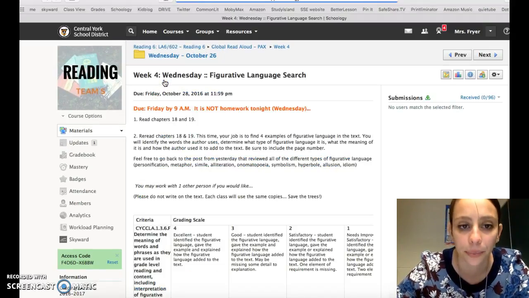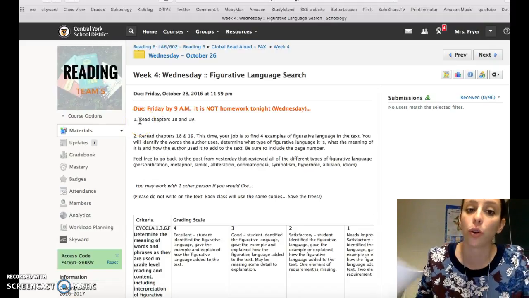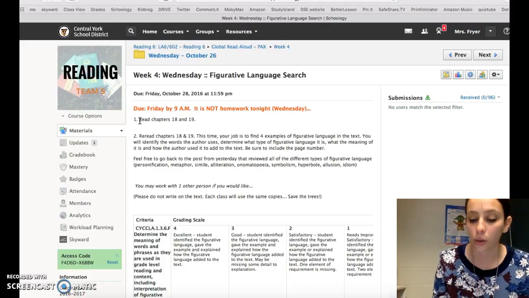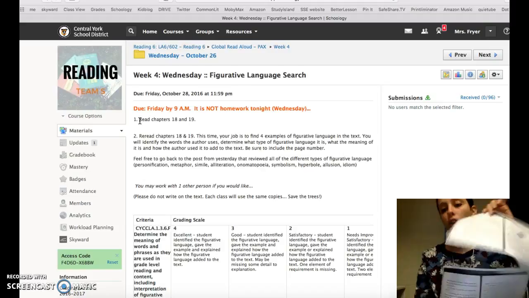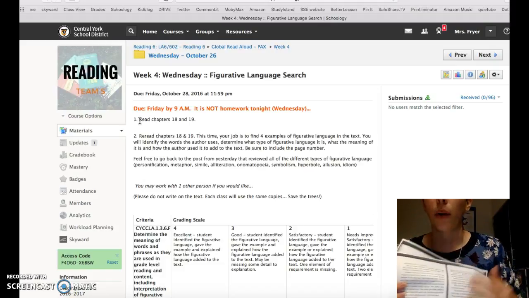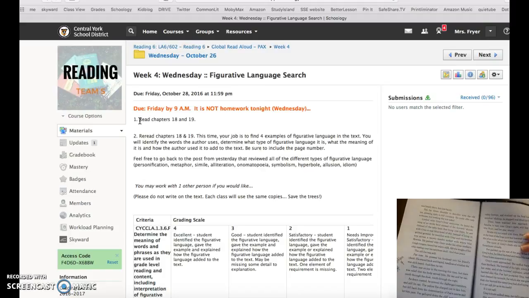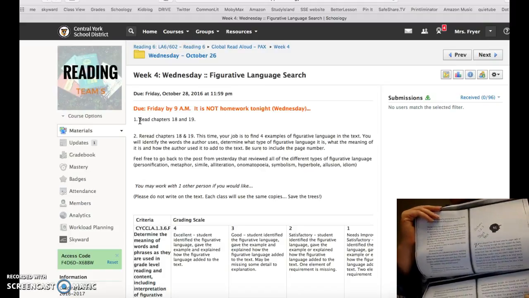When you click on that, it's going to give you the directions for the assignment. This is due Friday by 9 a.m. and is not homework tonight. So if you don't get it done today in class, you can work on it tomorrow as well. Your very first job is to read chapters 18 and 19 in the text. We had a really good discussion yesterday, so we didn't get to finish chapter 17. So finish chapter 17 and then move on to chapters 18 and 19.